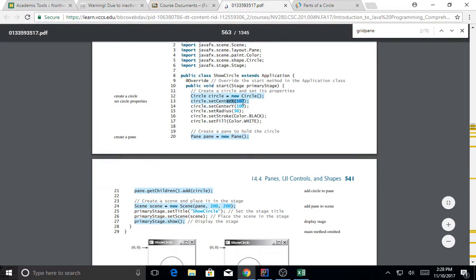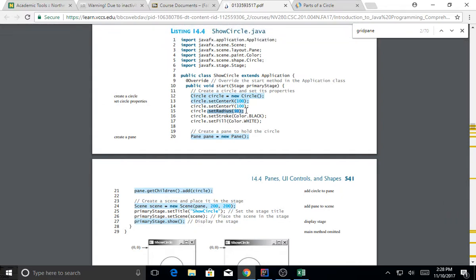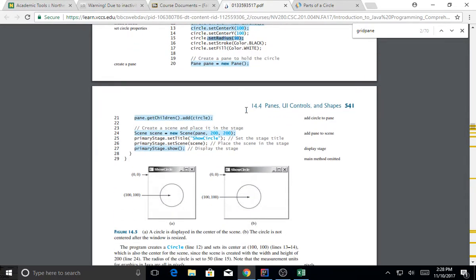So this is a center, X and Y, right? And then of course we can set the radius. I thought the set X and Y was like the upper left corner. That's a very interesting point. For Swing, have you programmed with Swing before? A little bit. Or applets? FX. Then yes, it's going to be top left corner.